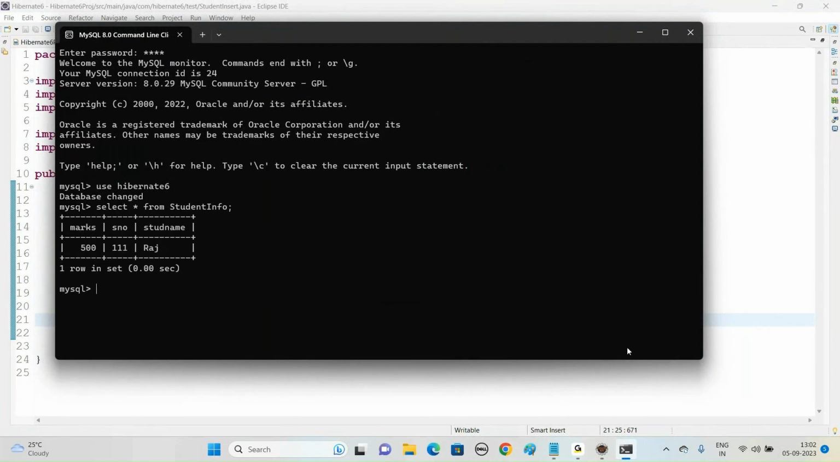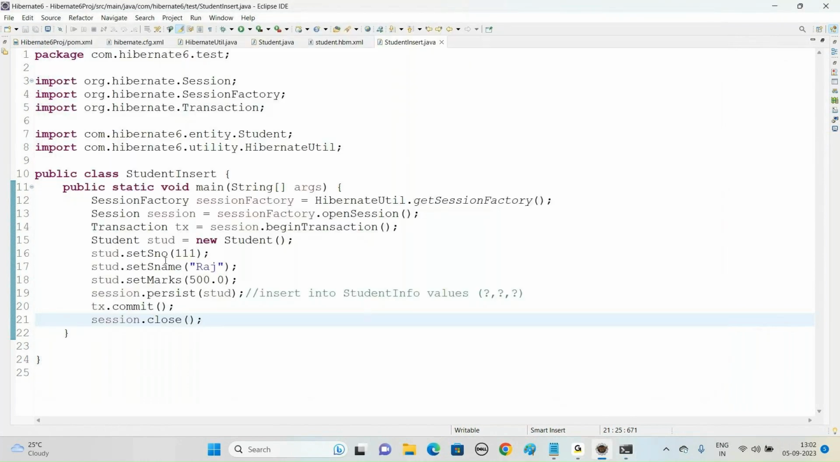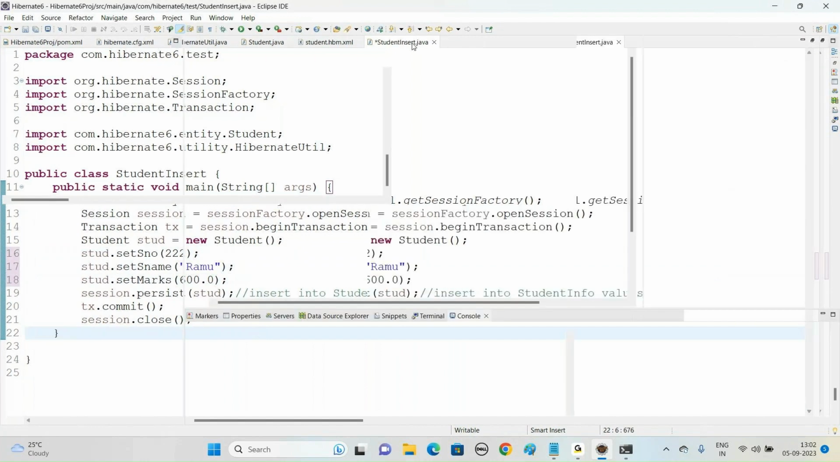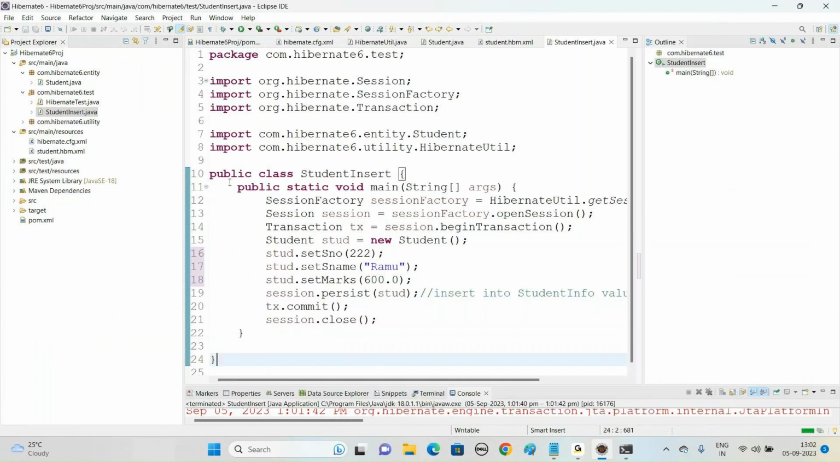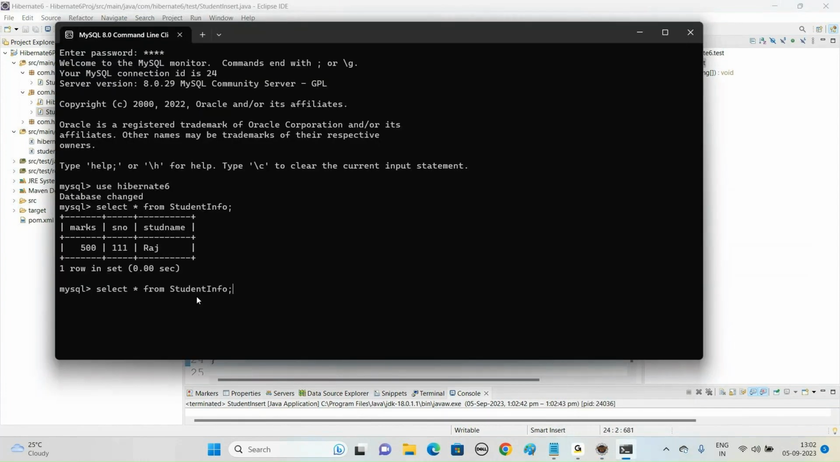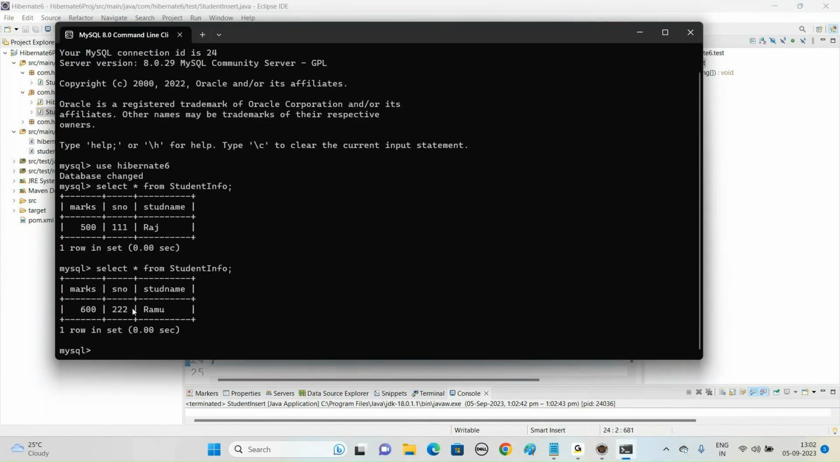Now, let us insert one more record. So let us change the values here. Set SNO 222, set name Ramu, set marks 600. Now, let us run this piece of code. When you run this piece of code, we think that there are two records in the table, but if you check your database table, select star from student_info, now you can see only one record.